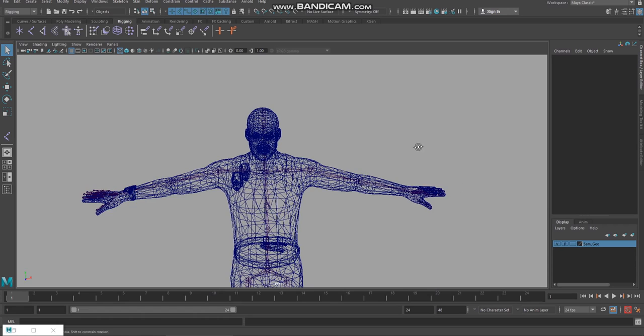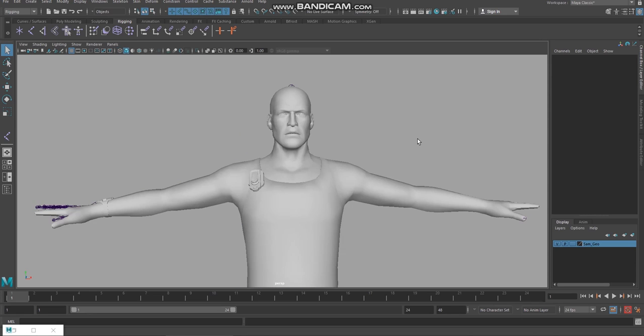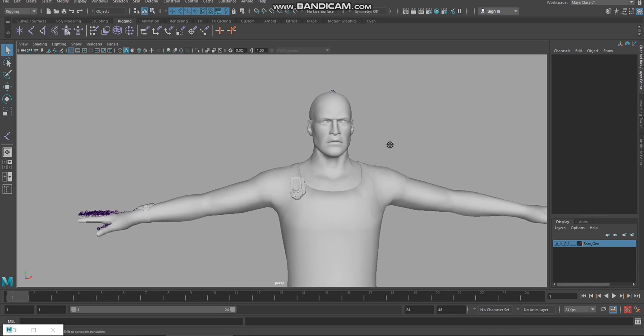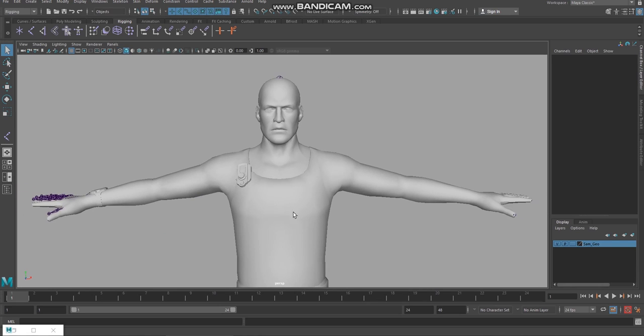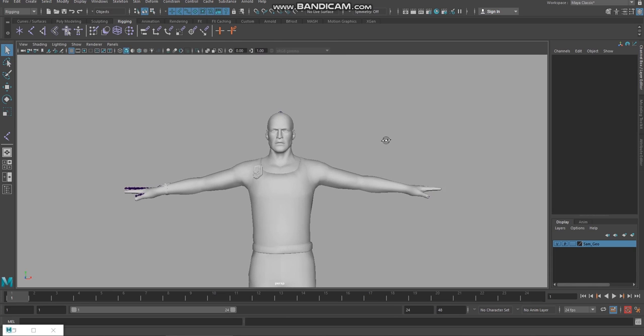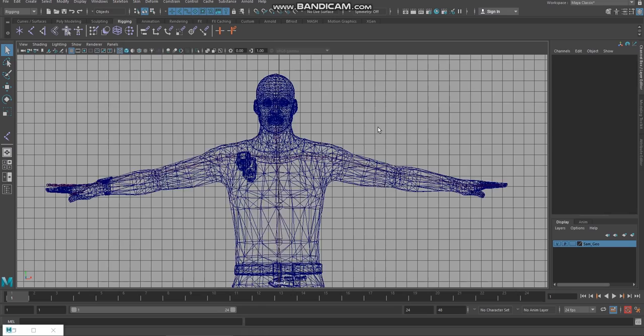When I'm clicking on this geometry and press 5, I can see the finger joints are a little bit outside. It is because this particular model is not 100% symmetrical. There may be some kind of mismatch in the geometry, but that we can overcome by giving proper bones and joints. So again I'm coming to the front view. I'm taking wireframe mode again.